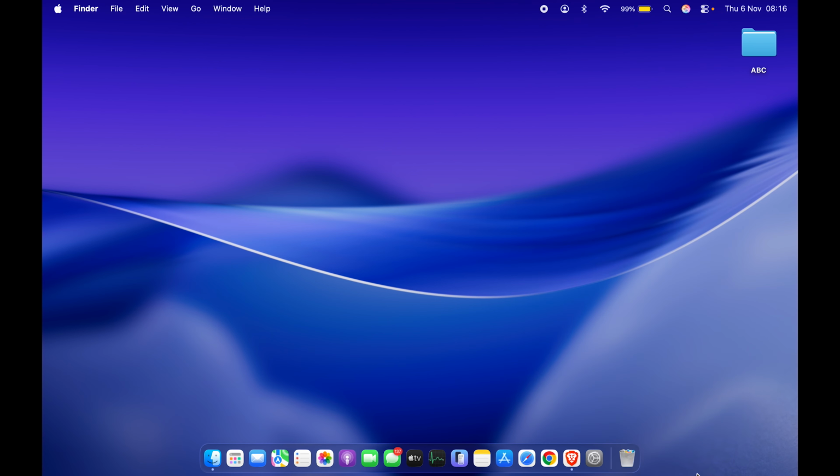So this is how simple it is to customize folder in Mac after the update of Mac OS 26.